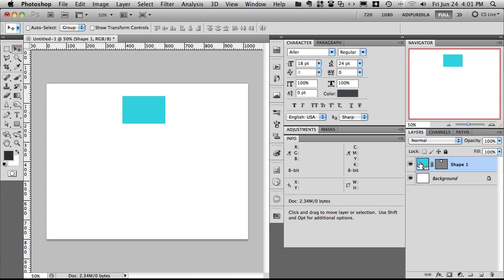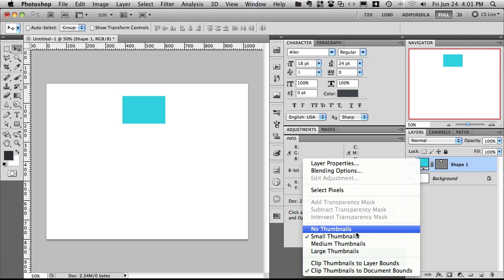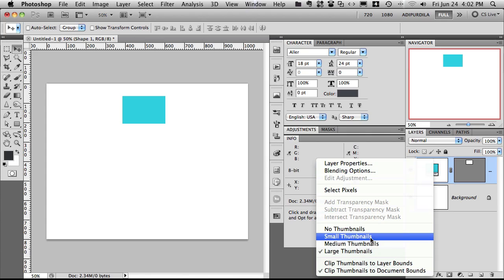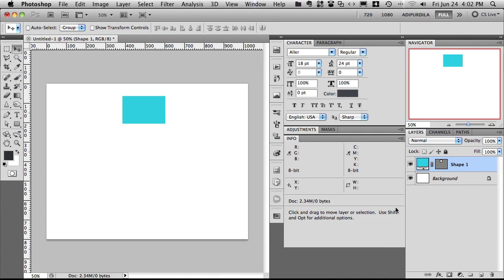And personally, I like to keep the icons at small thumbnails, because large just seems way too large. So I can't see the text very well, and when I'm working with lots of layers, choosing large thumbnails just doesn't allow me to view all the layers in an organized manner, so I just prefer to have it at small thumbnails. Okay, next one, Navigator.